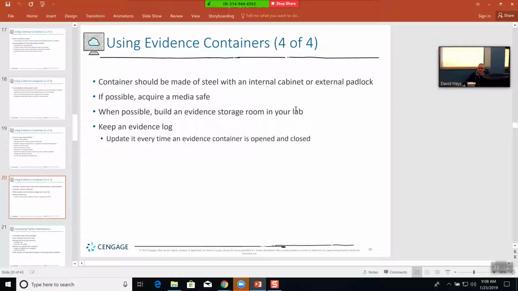Containers should be made of steel with an internal cabinet or external padlock, and it's obvious why it's made of steel. How about the padlock? Is that important? They don't say it, but yeah, some padlocks you can just cut with a bolt cutter, right? Why make it steel?